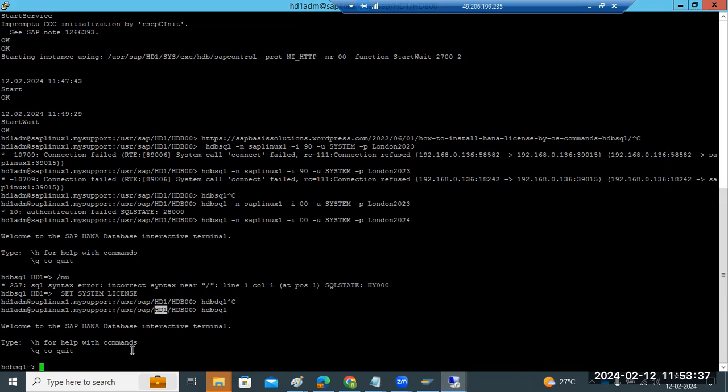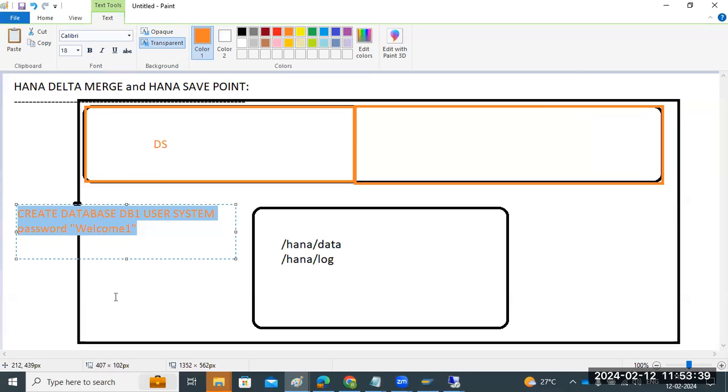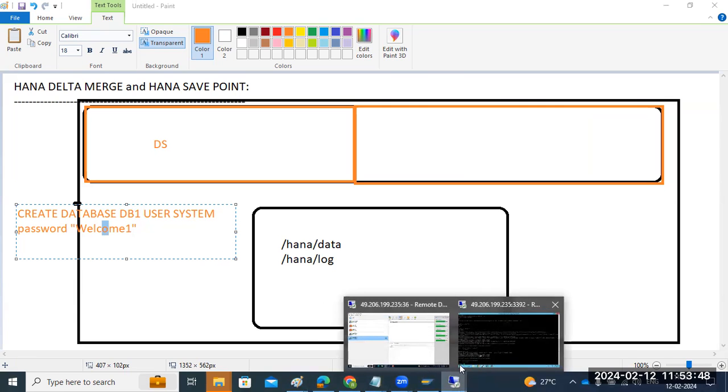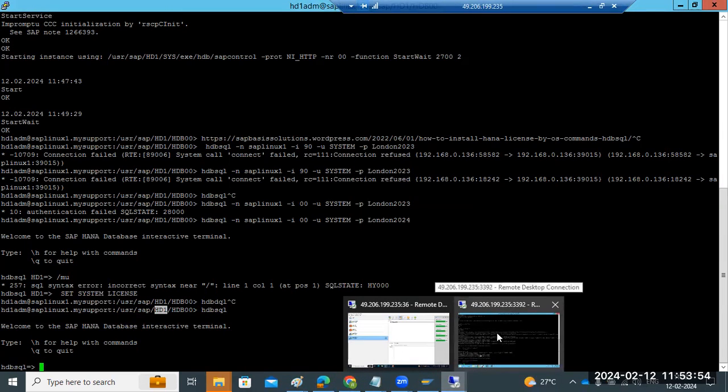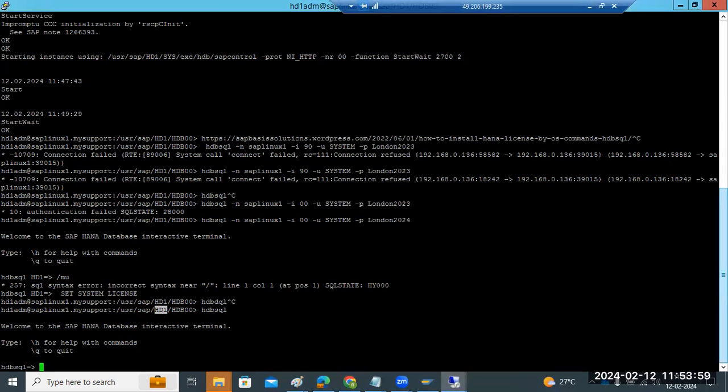So these queries are small commands for tenant creation. Create database, then the database name. Which database name? Then the user, system, and password. Any password you can give. This password will be set for the system password. Then you can connect through the system DB. You can connect via HANA Studio to the new tenant database. You can use that query for creation.